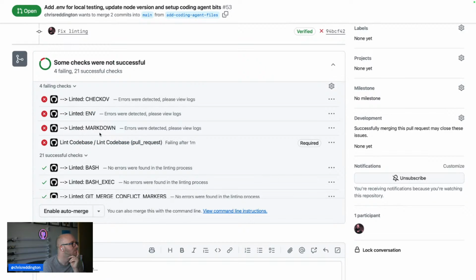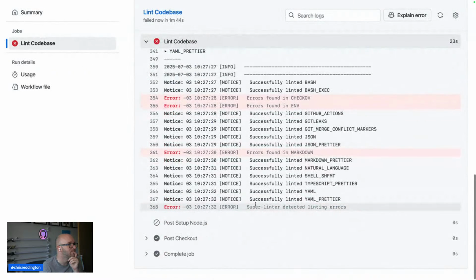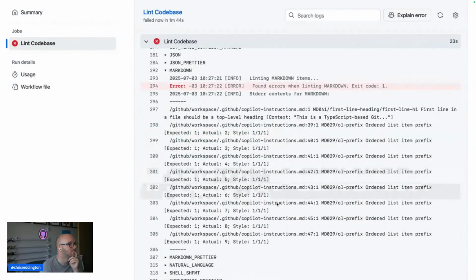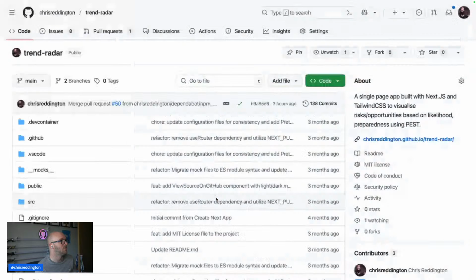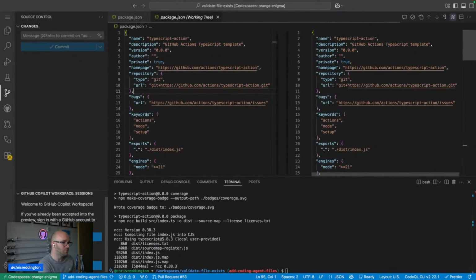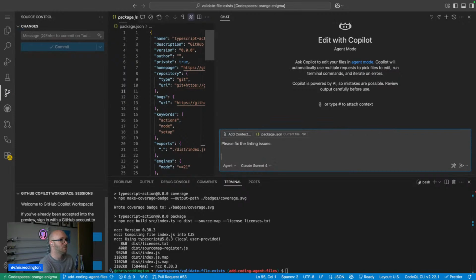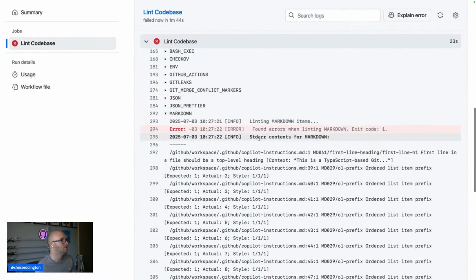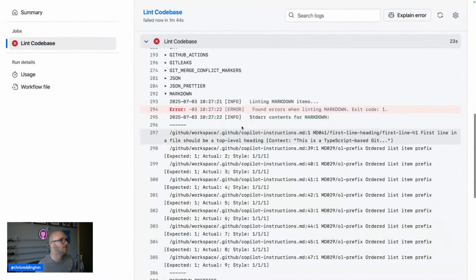Oh no, let's see. What have we got? We're breaking things. It's not good. Of course, this is the way we fix things, right? We come in and we say, please fix the linting issues. What else did we have? It was Markdown, check of an env.